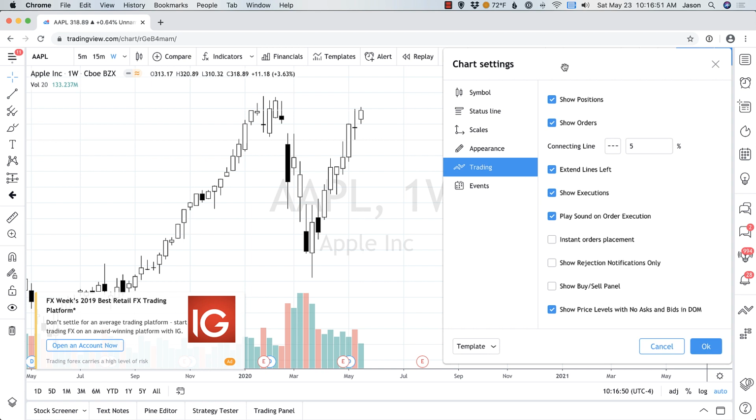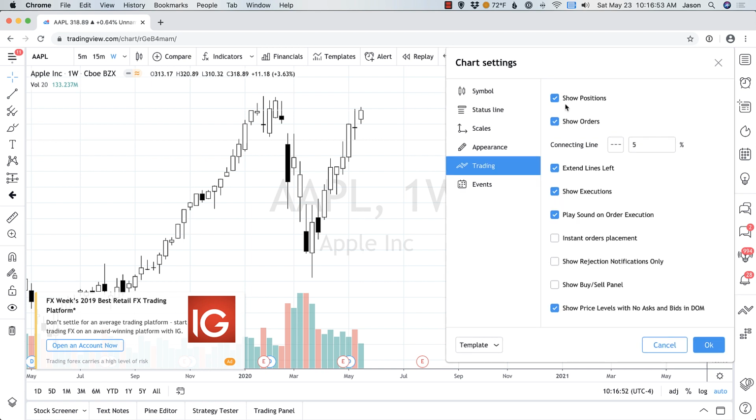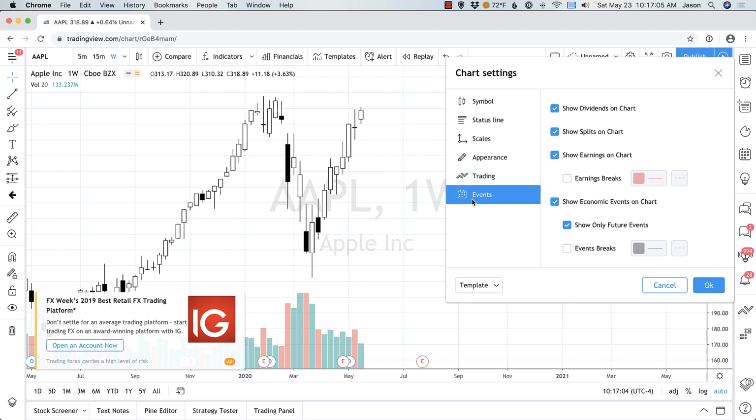And there are some brokers that are supported that I'll try to get to and show you. But this can also be for when you want to set up your paper trading. What do you want it to do? If you want to play a sound when your order gets executed, things like that. And then one of the most important things also is the events button.